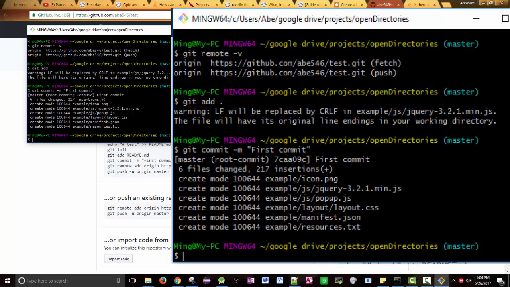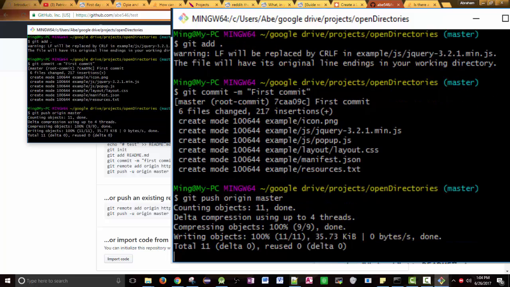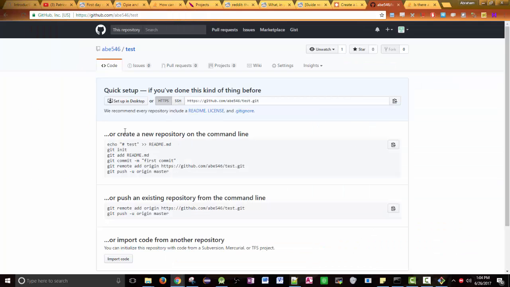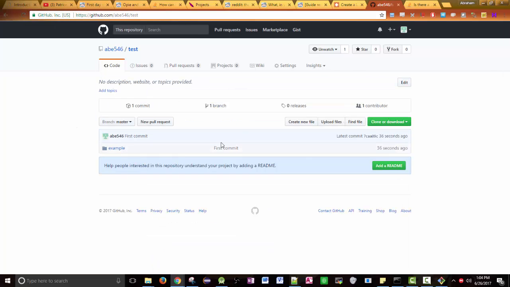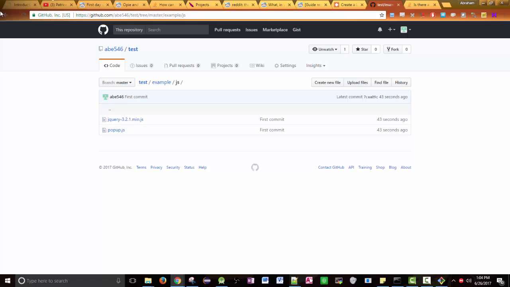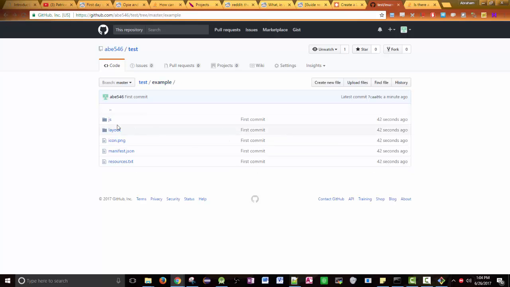So git commit -m. And now we are ready to git push origin master. So pretty much push the master directory to origin. And magic, look at that. So now you got a new branch, all your files have been pushed, and now if you go back to that page we were on and you refresh it, boom, magic, look at that. First commit, as you can see, you have your example folder, you have any other folders, you see several folders. Pretty cool.